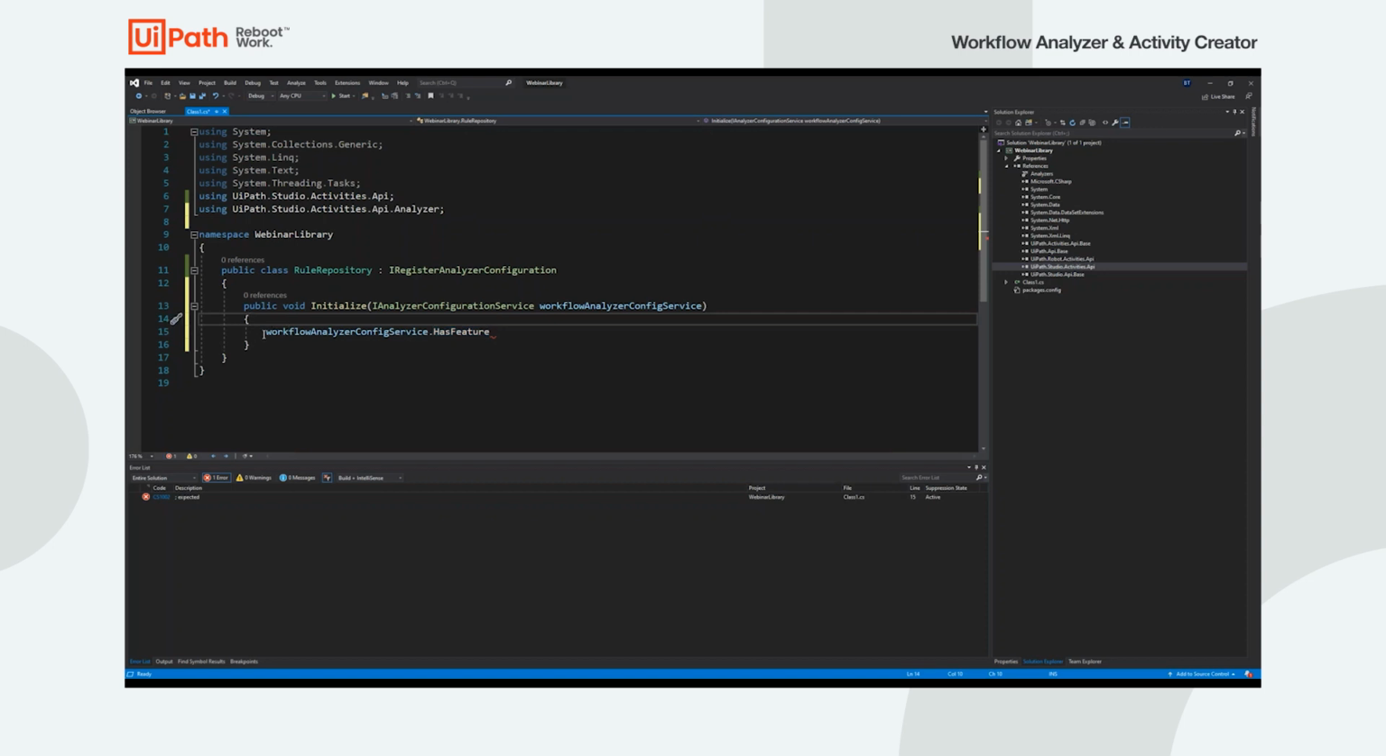But for the moment, let's do a safety check, because the latest analyzer feature that we support is v4. So we'll start with a safety check. And this is the constant we need to use here. And basically we say that if the studio that is loading this library doesn't have the analyzer v4, we should return, because we basically need it for this demo.